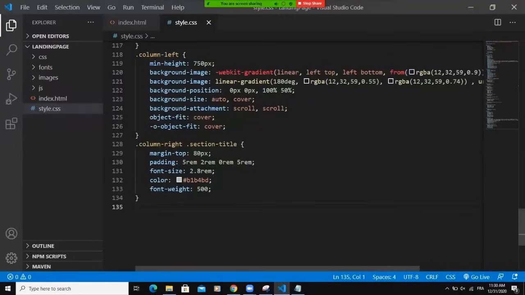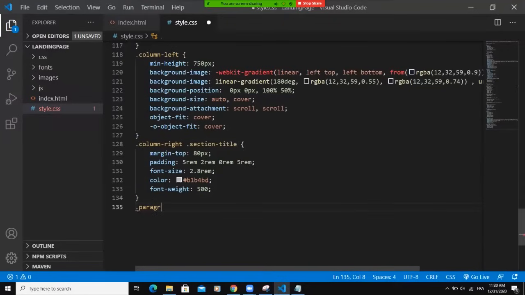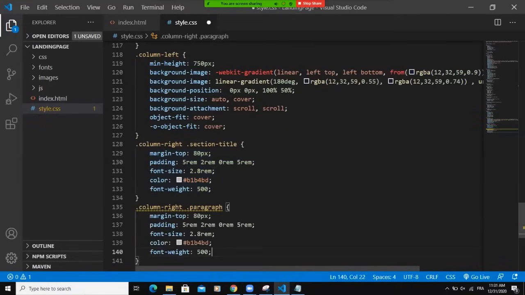So I will also style the paragraph. So I'll say paragraph like this. Oh, let me say column right paragraph. Then in here, let me just copy this because probably most of these elements will also be needed here. I didn't copy that. So I'll say copy, paste.